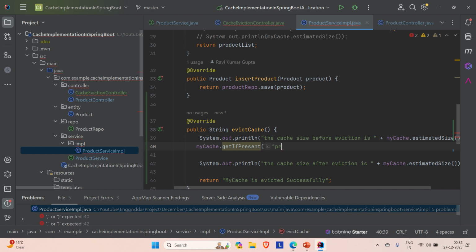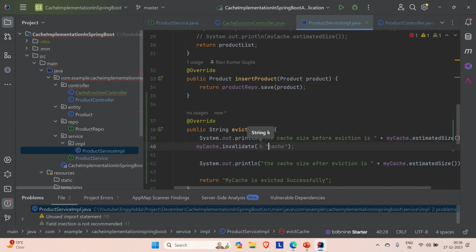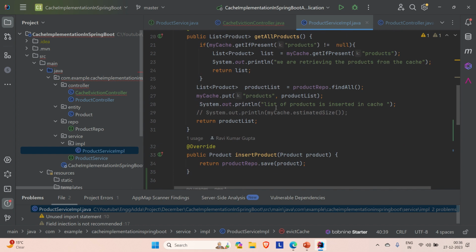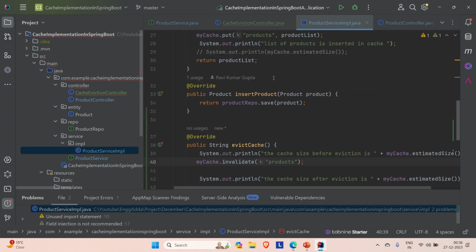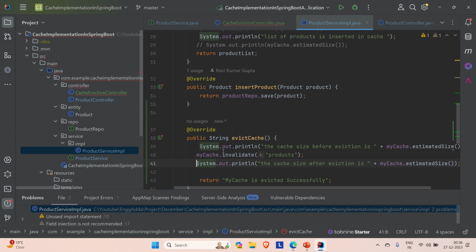Let me come here and do this invalidate, and you want to invalidate the cache with the key as products. That is what you need to pass here. Okay, I was using the wrong method. I was using get if present, but that is to find out whether this key is present or not. If you want to evict the cache with a particular key, you have to use invalidate and pass that key here. So that is what we are doing. Okay, so we are good.